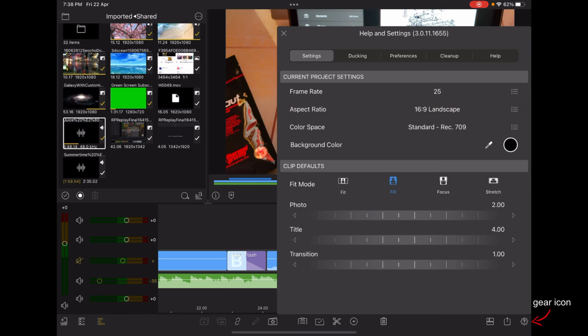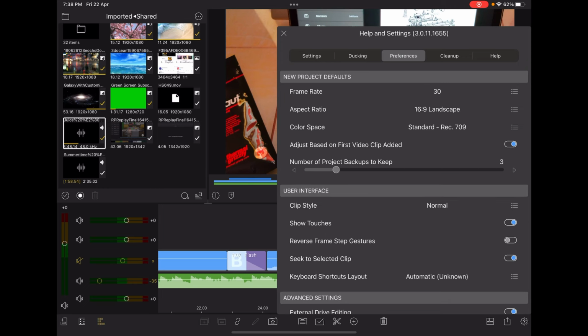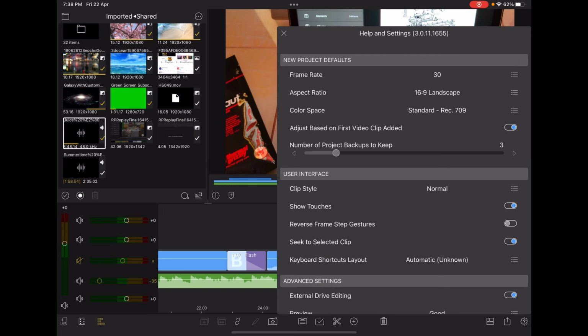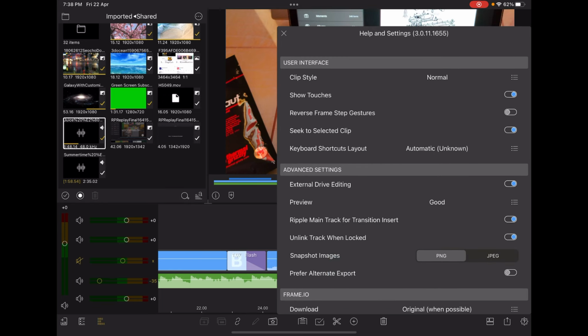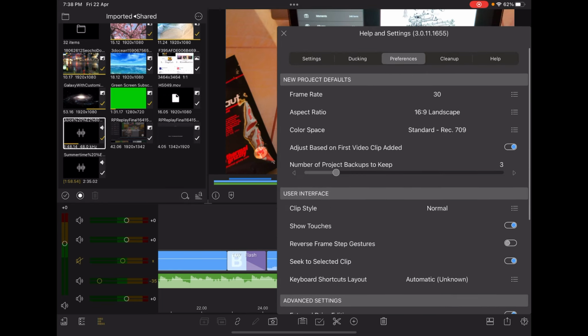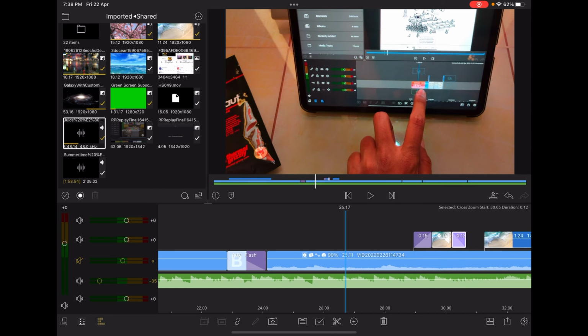If you want to edit the transition default limit, you can from the settings icon right here. For example, the transition default is 1 second, but if you want it to be less or more, you can adjust from here. So let's keep it 1 second. That was by default. Okay, from here you can adjust the frame rate that we have selected. In preferences, you can also enable show touches, like if you want to make a tutorial, you can enable show touches. Also the external drive editing feature is from LumaFusion 3. You can also clean up the files that are not necessary.